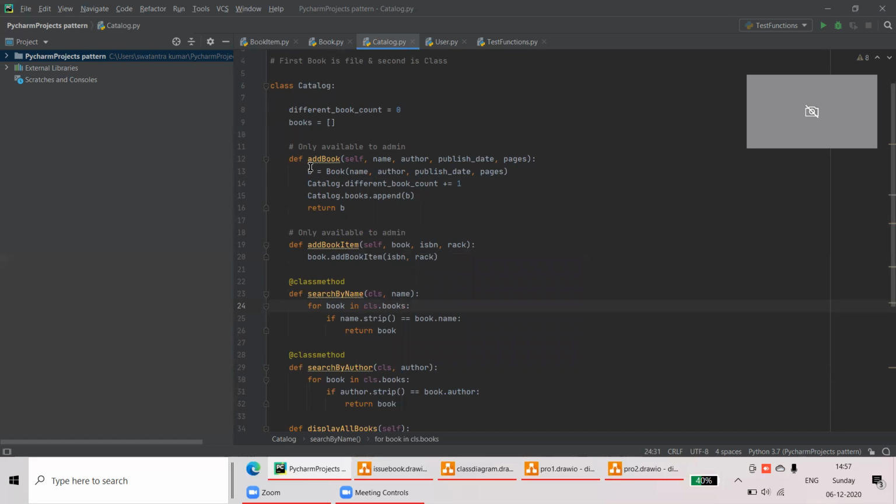Now we see the functions performed. First one is add book. The add book function takes these attributes: name, author, publish date, pages. So first we have to make the book, and then add it to the catalog. First we make the book, then we add the book in this book list, and then we have to increase the count by 1. Okay.